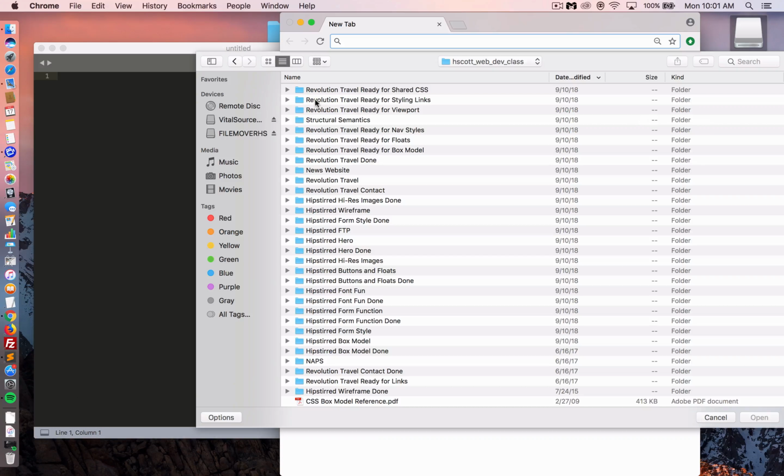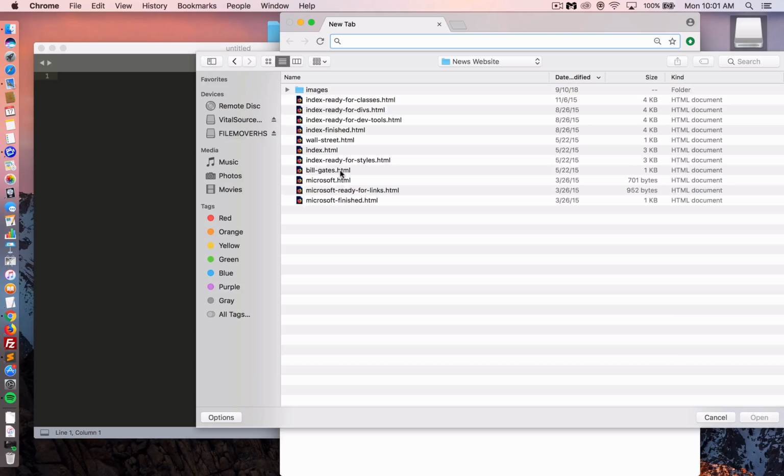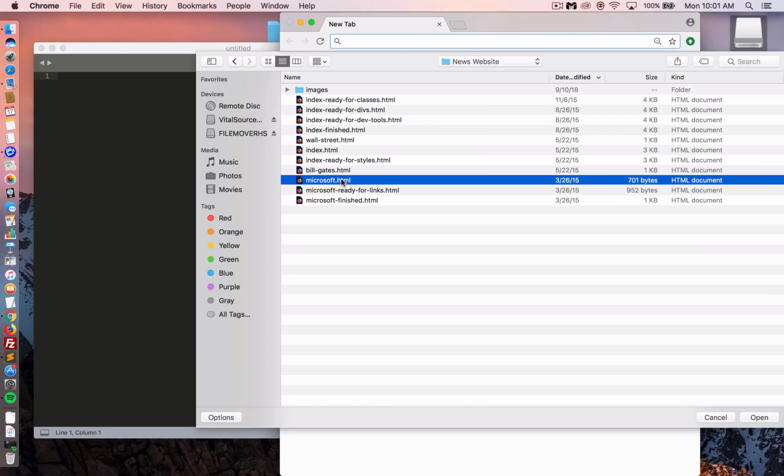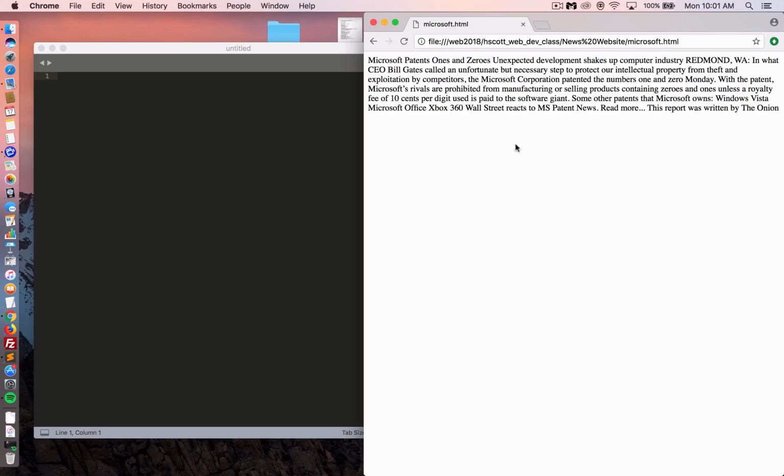I'm going to go into the news website file. And we're going to start with the Microsoft.html page. I'll double click that. And that's what it looks like in the browser. There's no formatting whatsoever. It's just raw text. So let's see what that code looks like in our text editor before we start editing it.